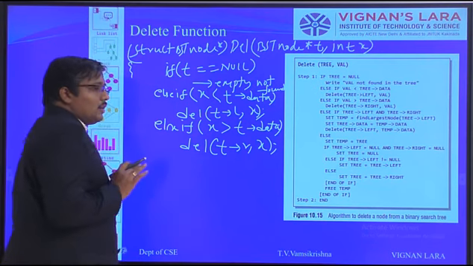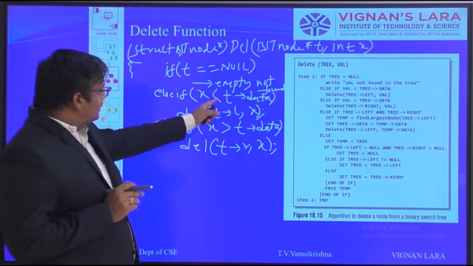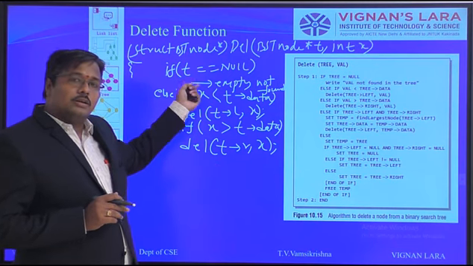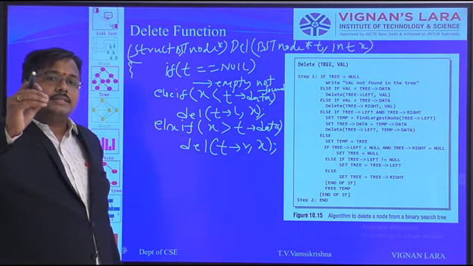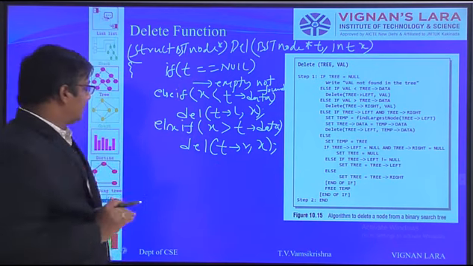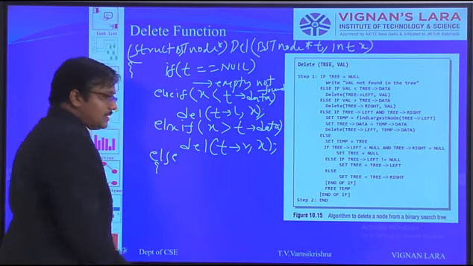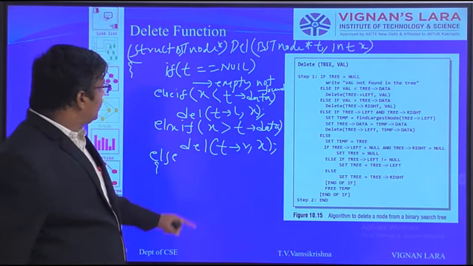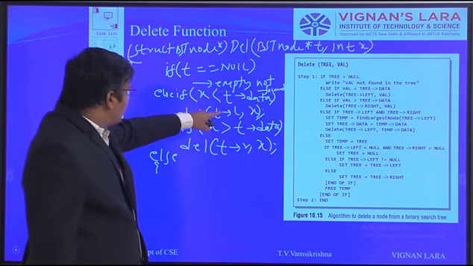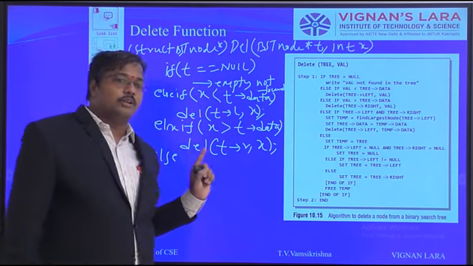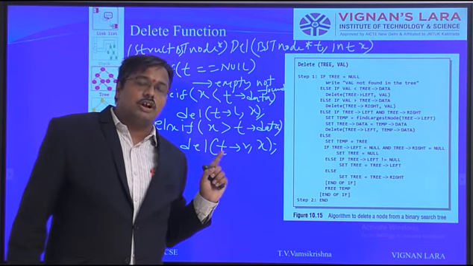So these two things are not there. Means not less than, not greater than, not null. Definitely it is equal to. We no need to check it. Means that element is found. So the else case is nothing but element is found. This is the element not found case. This is the left subtree moving case. This is the right subtree moving case. These three cases are not possible.